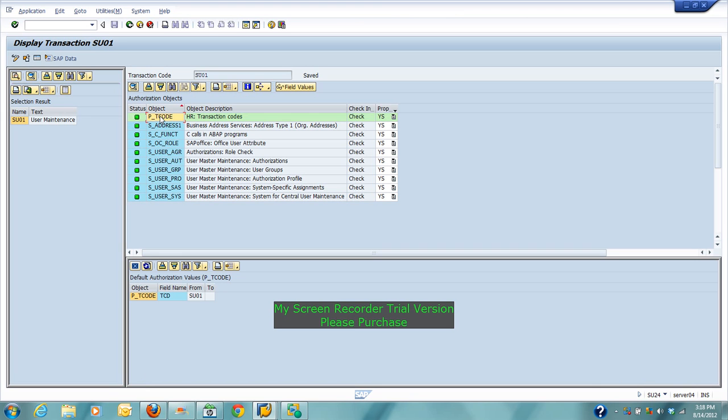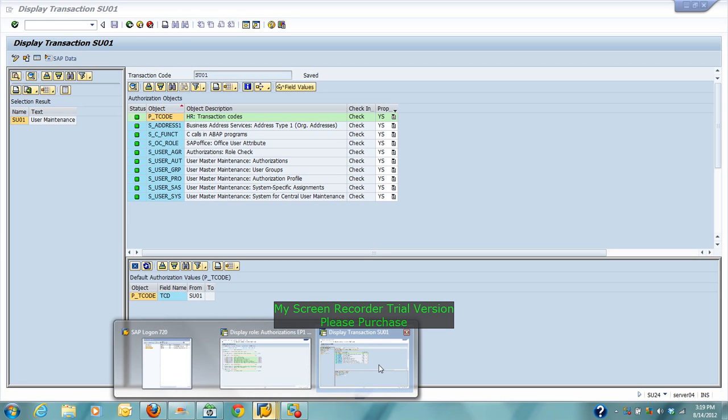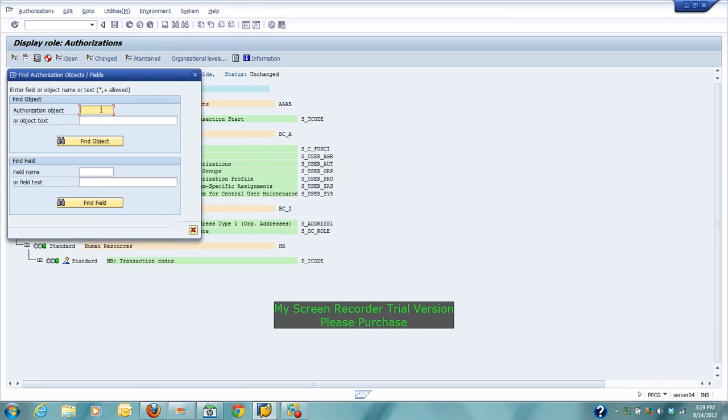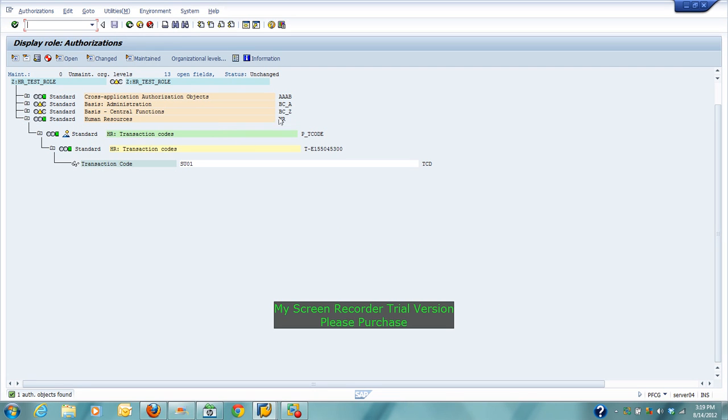If you double click this one, it will show you the field name and the values which have been given over here. You have a good concept if you see over here. Let's check this one first, P underscore TCODE. So find P underscore TCODE right here, and it will collapse everything else besides P underscore TCODE. So this is the authorization object, and this is the field, TCD, and the value is SU01.